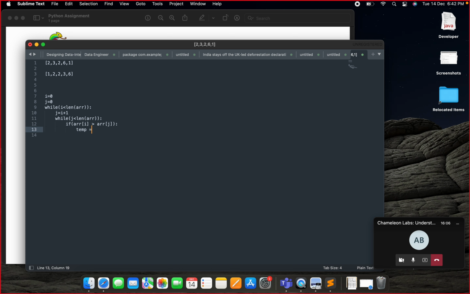How can I swap? Temp equals array of i, the very traditional way that we had discussed. Now I can update the value of i because I have already saved it, and then I will update the value of j with my temp. It's swapped.